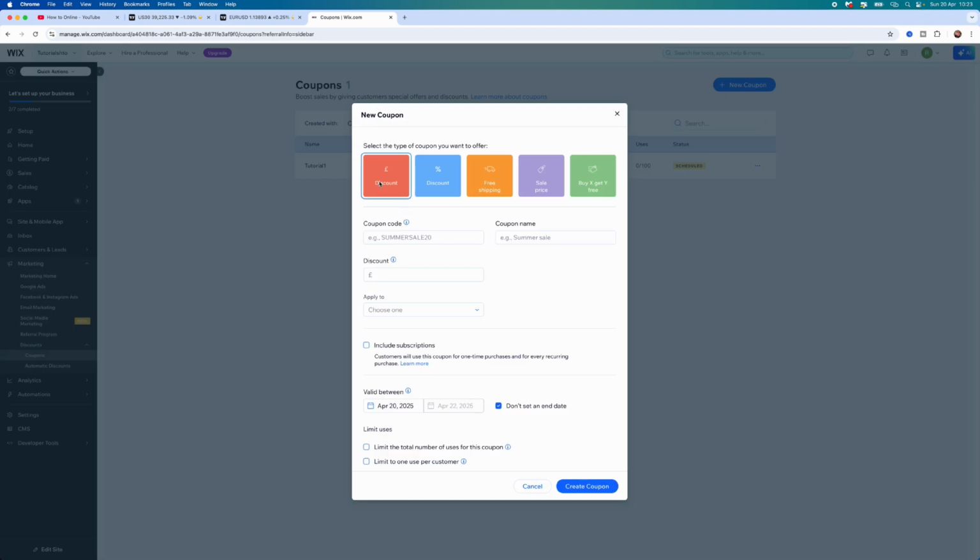Now, what you want to do is choose the categories. So you've got a value amount discount, a percentage amount discount, free shipping, sale price, and also a buy one, get one free offer, for example. Now, once you have chosen the one that you want, for example, let's just say that we want to give them a percentage discount. Now you can click on percentage.